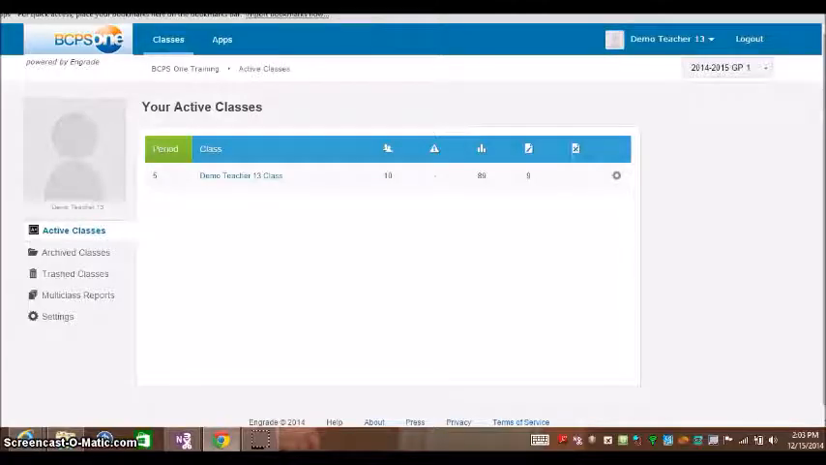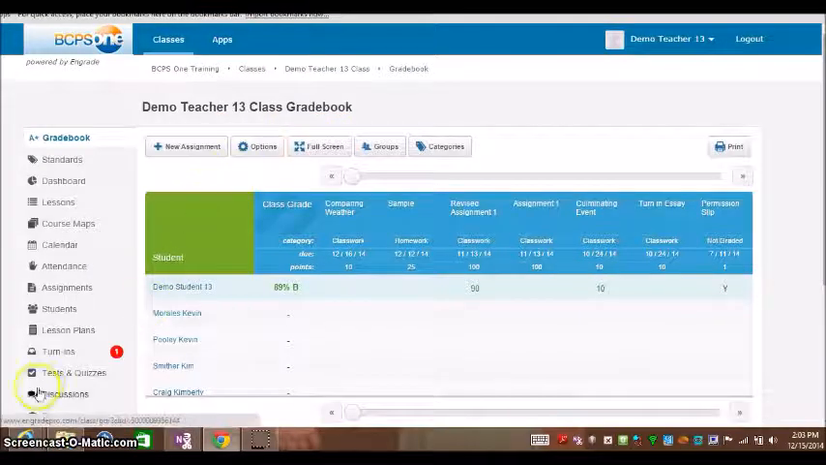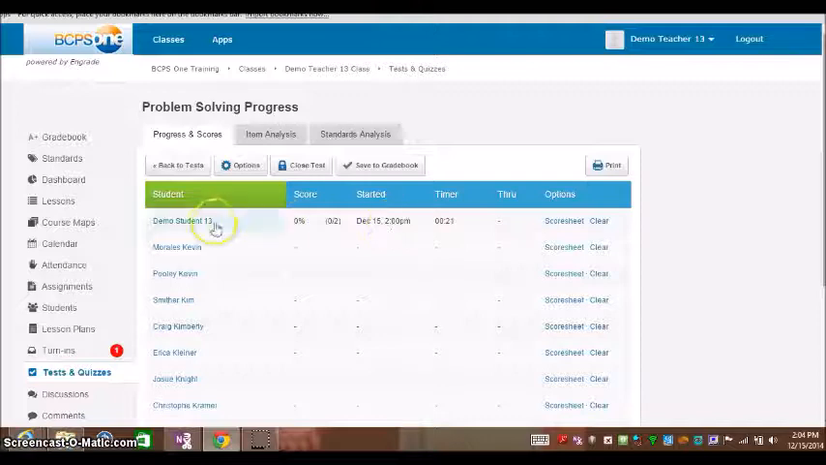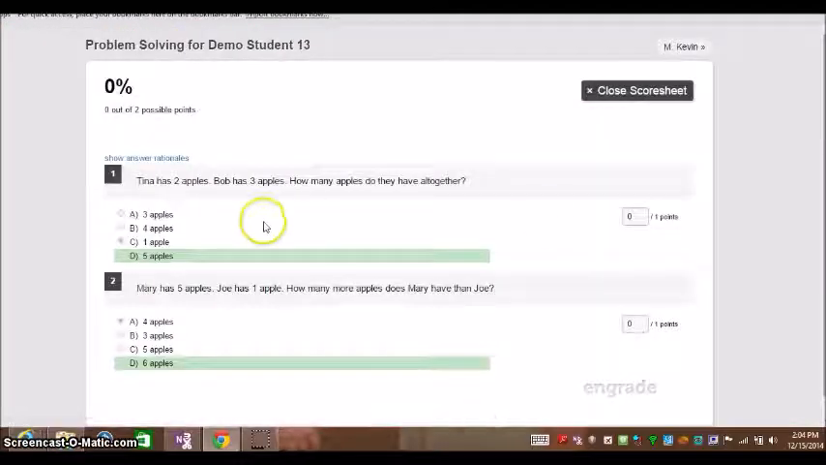Finally, I'm going to show you how you can view the results of the tests and quizzes. Again, you're going to click on your class, and you can click on Tests and Quizzes. You're going to click on View Results next to the test and quiz that you wish to view. From there, you can see that Demo Student 13 has taken the quiz. You can see the score. You can click on Score Sheet to see how they answered the quiz and the sample questions.